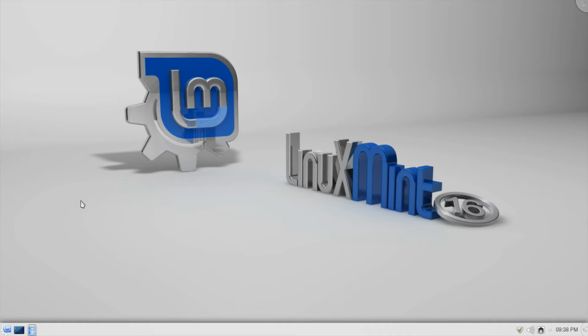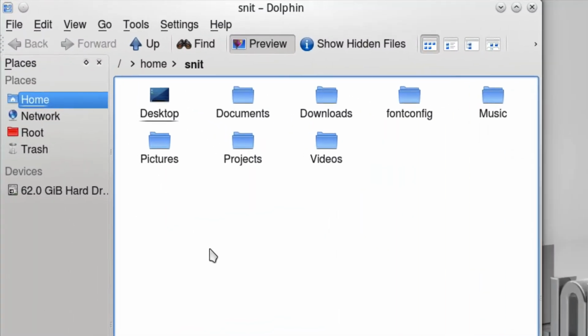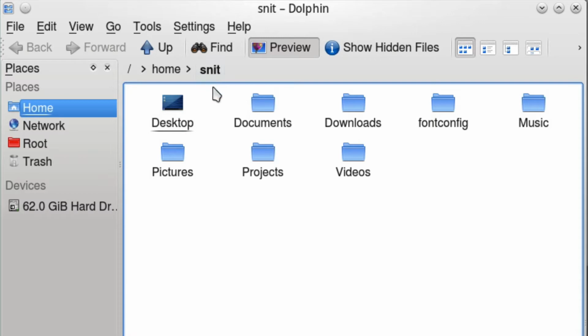In this video, we'll look at Mint KDE and folders. Some of this will be repetition from old videos, but there's a lot of new information, so let's get going. I'm opening up a folder just at my home. Here's home and then my home folder.